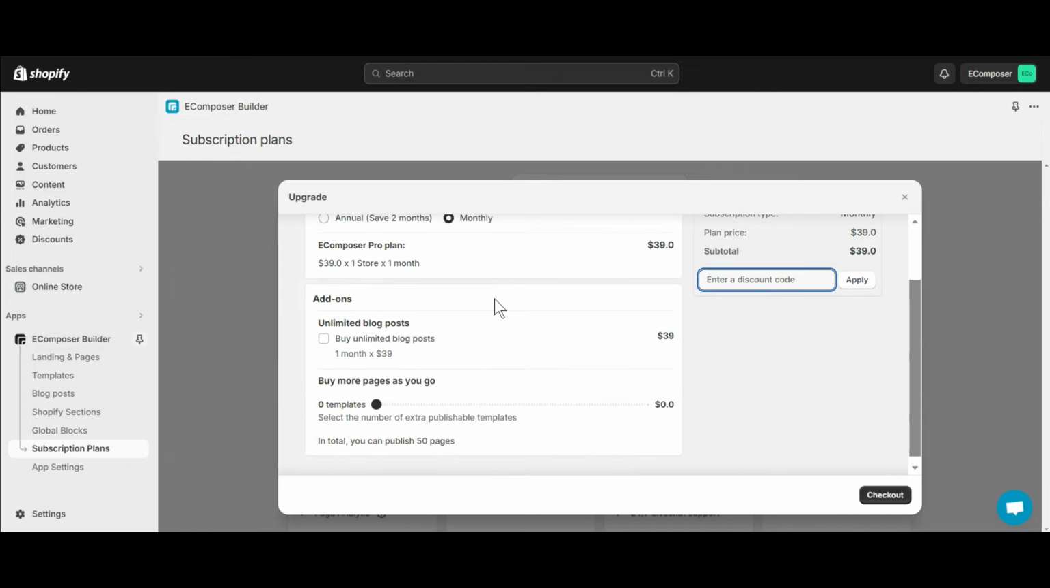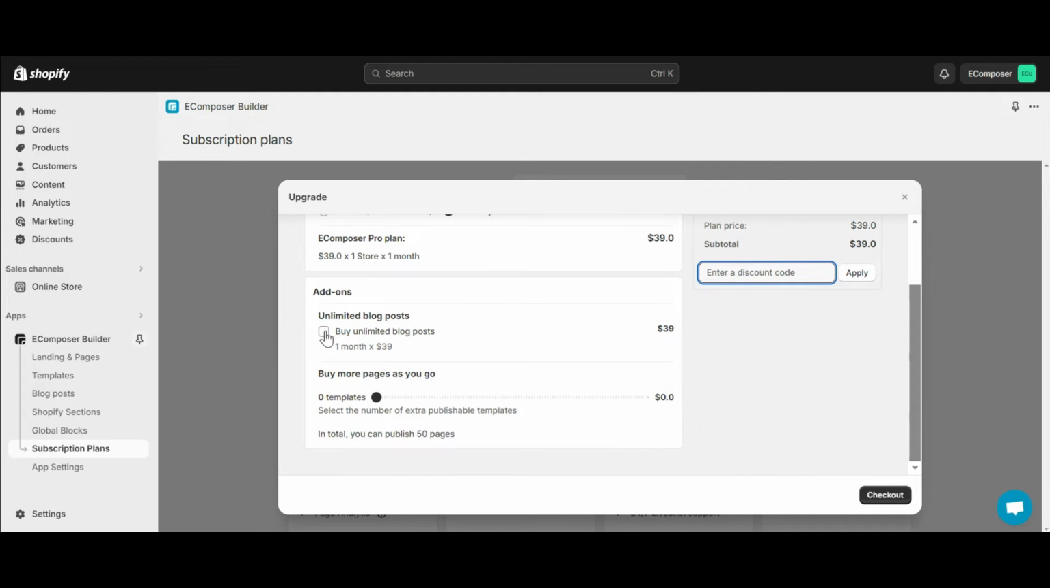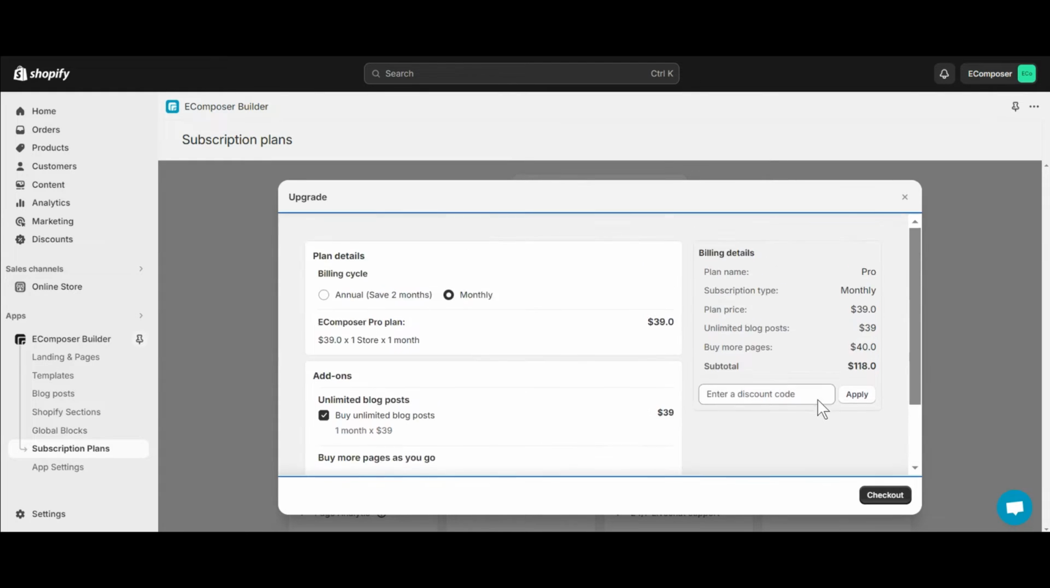You can purchase additional add-ons including unlimited blog post for $39 for 1 month, and buy more pages as you go. You are allowed to purchase up to 100 templates, and the amount you need to pay will be displayed right here. When you've finished making your selections, check back for billing details here.